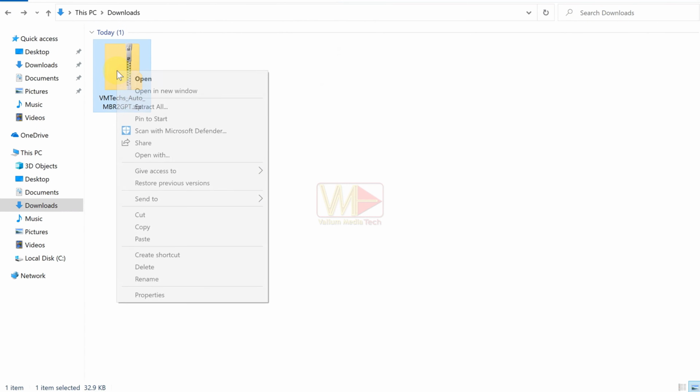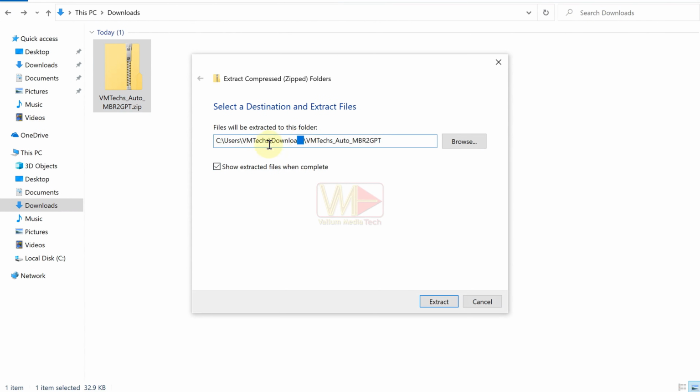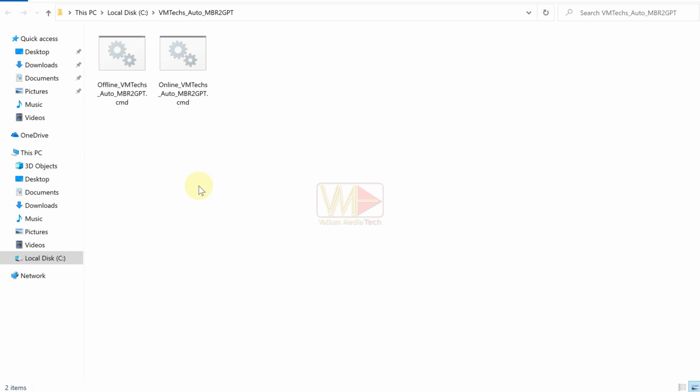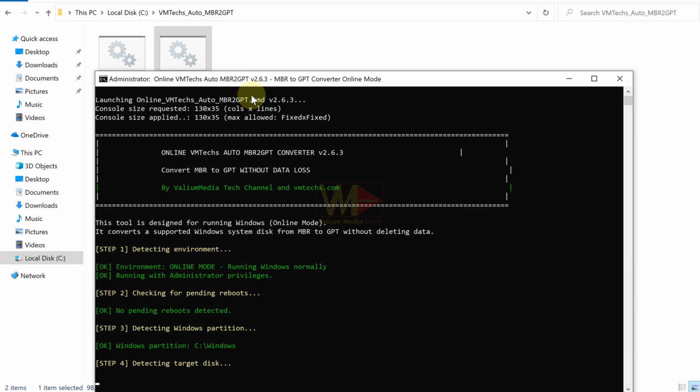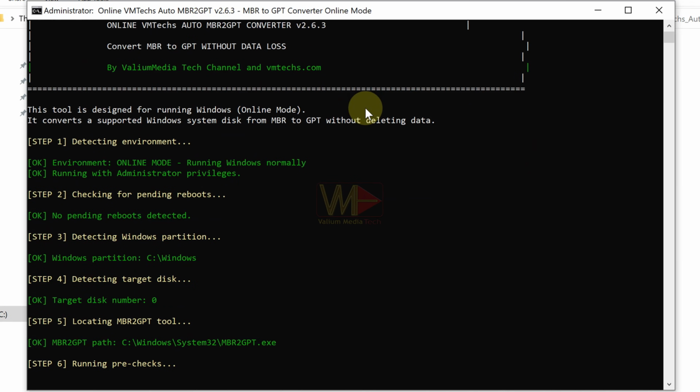Let's get started. First, download the VMTex Auto MBR2GPT.zip file using the links in the description. Extract the zip file and open the extracted folder. Run Online VMTex Auto MBR2GPT.cmd as administrator. The script automatically checks all MBR2GPT requirements.